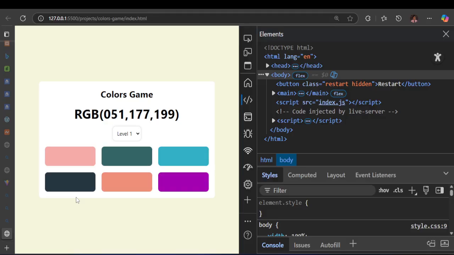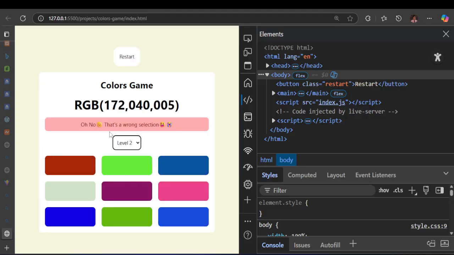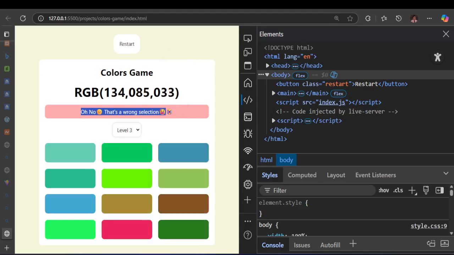If I click on this and if I change the level, as you can see, we have the same problem. The same problem we have when we click on restart is the same thing we have when we click on the level. Even though the game has changed, because now anytime you change the level, the game is changing, but it's not removing all this. All this too should be removed.